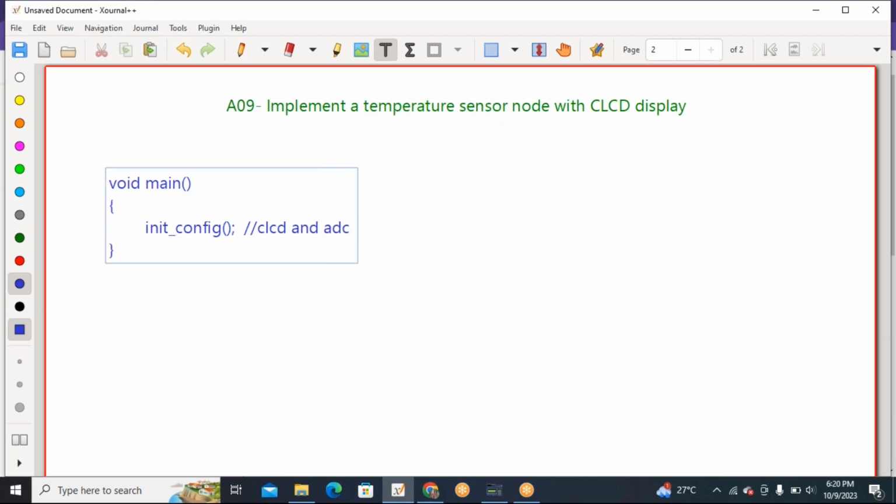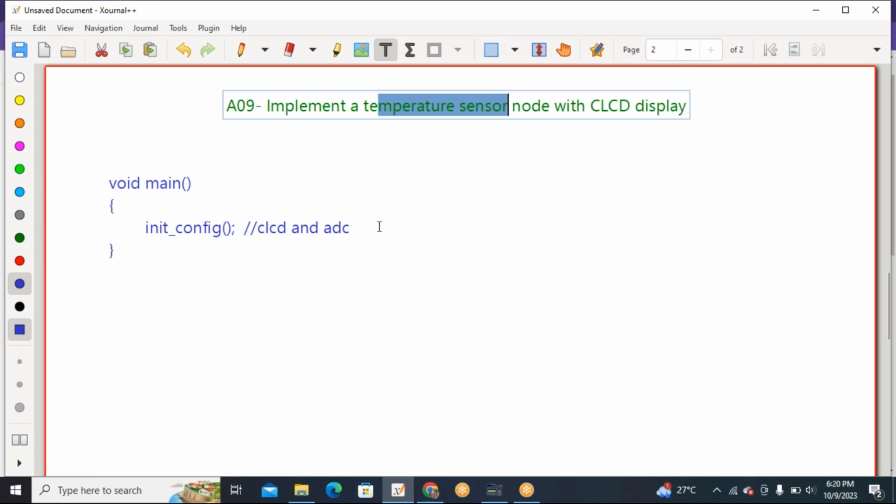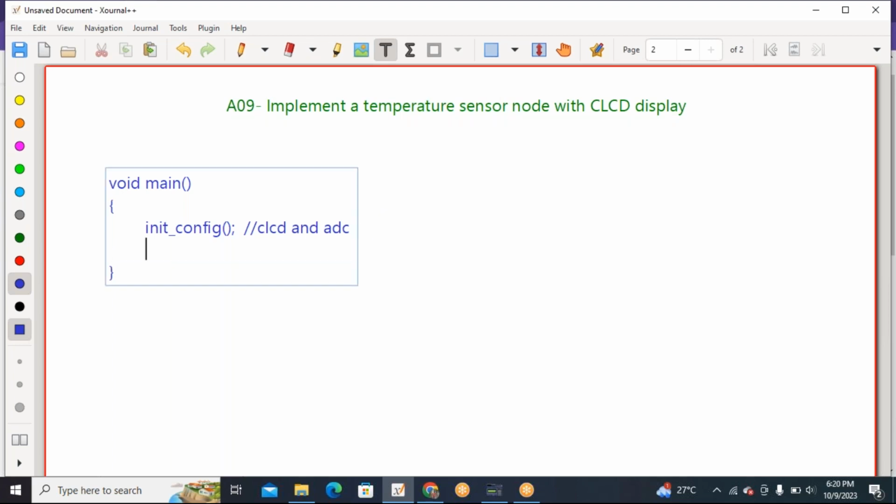We have to use the ADC. Very good. We have to use the analog to digital converter, because it is a sensor. Whatever the sensor value is, we have to convert it into a digital value, right? So we have to configure these two things. Then we can move to our logic inside while one.